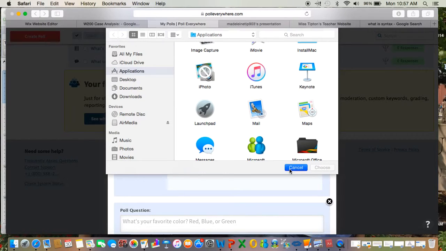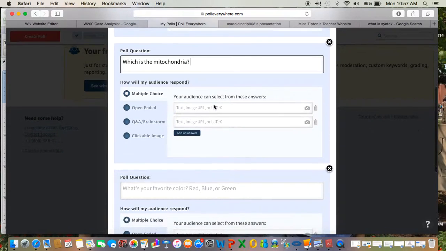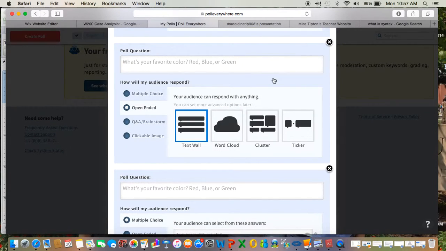But you can actually attach a photo to these as well, which I think works very well for science classrooms. As you saw, I put which is the mitochondria if you are identifying parts of a cell. So that is one thing that's also really great about this multiple choice question option, is that you can attach images as well.